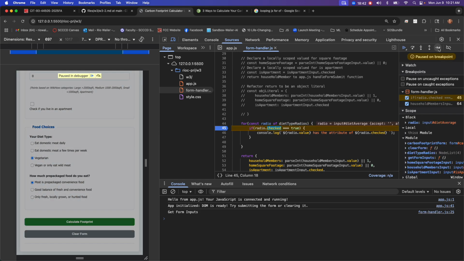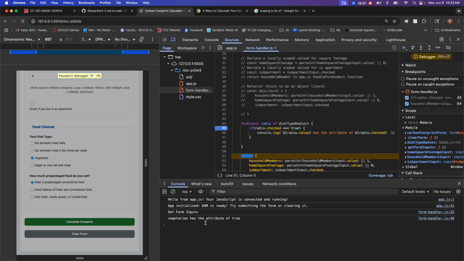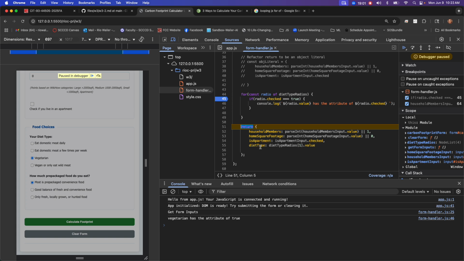Okay, so first time, not true. Second time, right? Now it's true. I should have rolled over to see that. But again, that's where running it on your side should make this clearer. Okay, so vegetarian has the attribute of true. Awesome, right? And so now it's going to return.